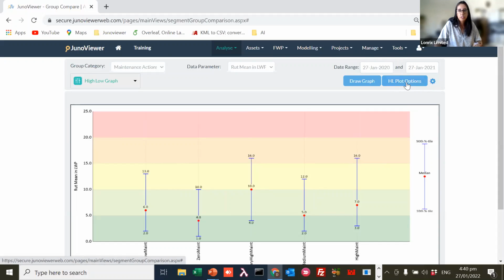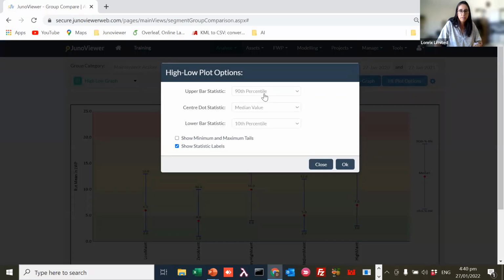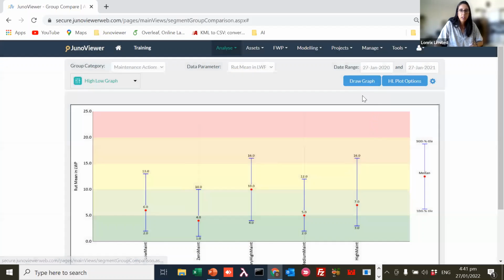There's also this other option here, which allows you to change the statistical values. So I want to see the 95th percentile, I want to see the mean value, and let's say I want to see the 15th percentile. So you can change that in here, and you can choose whether or not you want to display the minimum and maximum tails and show the statistical labels. So I've selected to show the statistical labels, which are the statistical values that have been generated based on all of the data that it's looking at and reporting on. I'll tick this and we'll see what happens. I'll go okay, and then I have to redraw the graph. So I'm going to click draw graph again, and it's going to look a bit different. So you can see my tails are here, and that's because I changed the options, and my data parameters have changed a little bit because I changed the statistical values that I wanted to show.